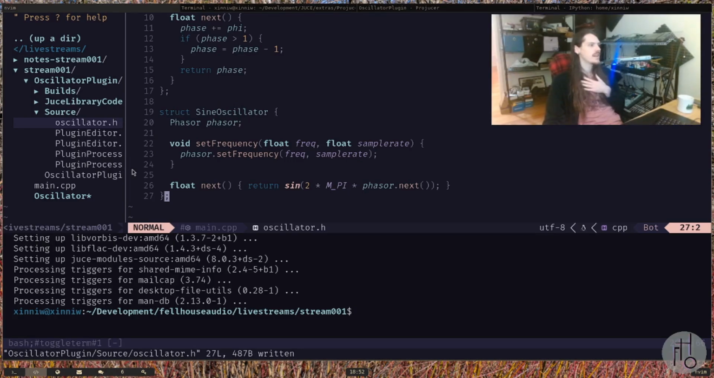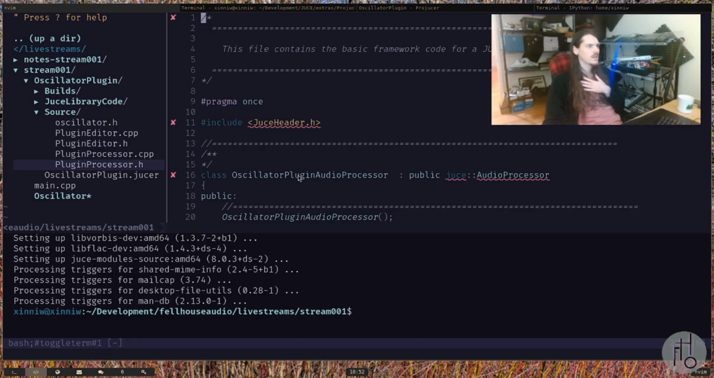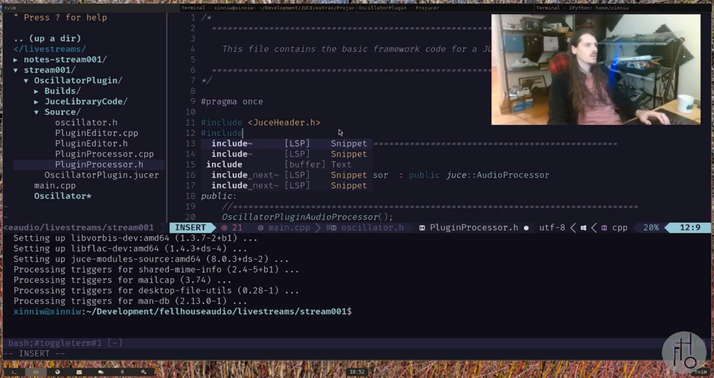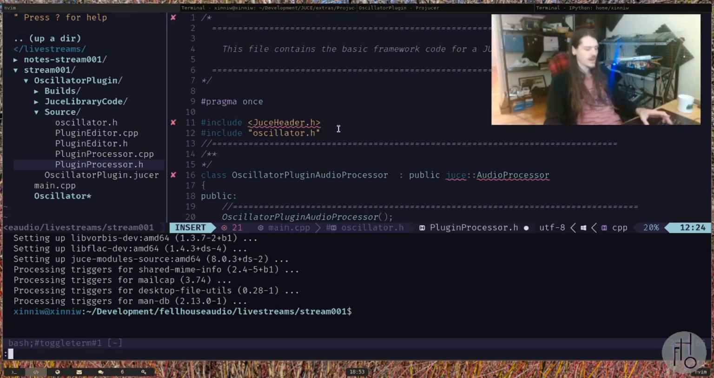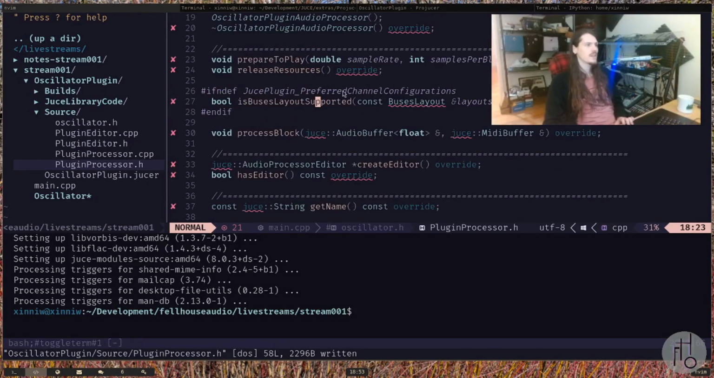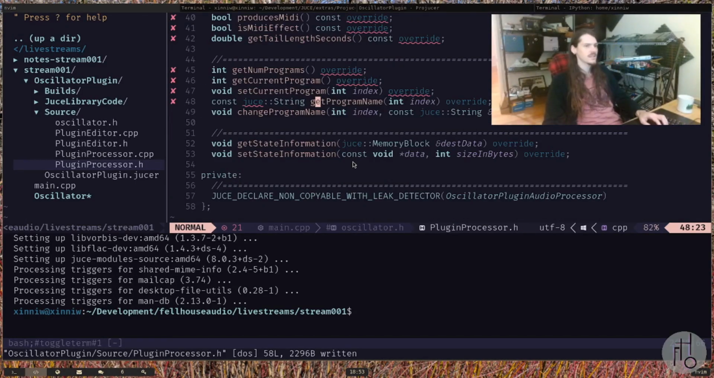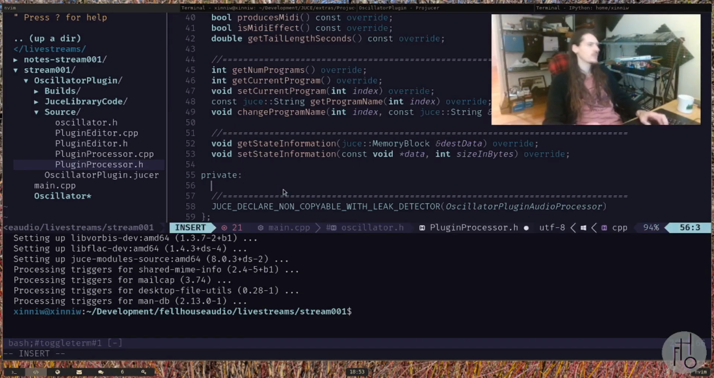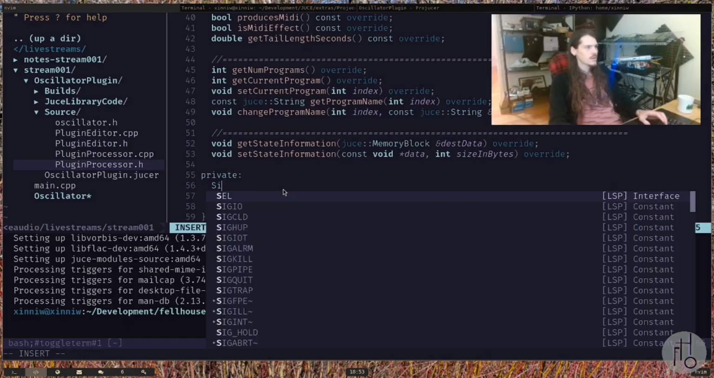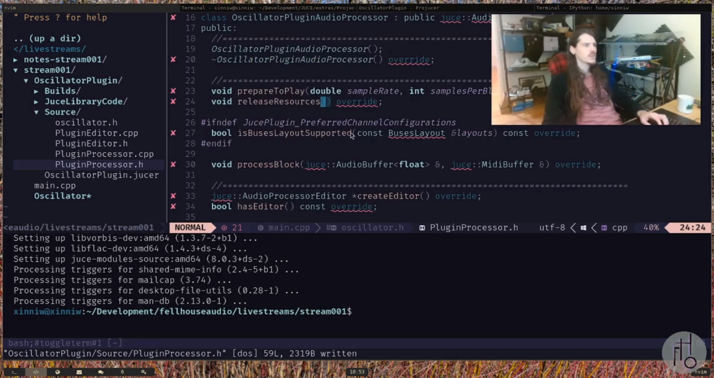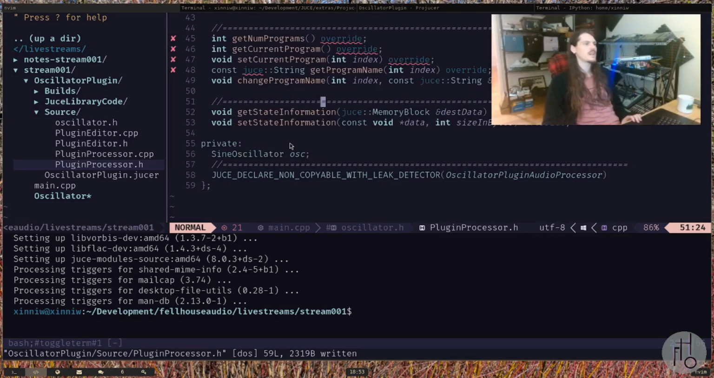Okay, and now we can use them from the plugin processor. So in order to use them, we actually include the header that we just made. So we're going to include oscillator.h. And then we're going to give this processor a piece of data that represents our oscillator. So I guess we'll do that down here. We'll make it private. Why not? Okay, sine oscillator, oscillator. Sweet. Okay, so even right now, having done nothing, our oscillator's all geared up to play concert A.